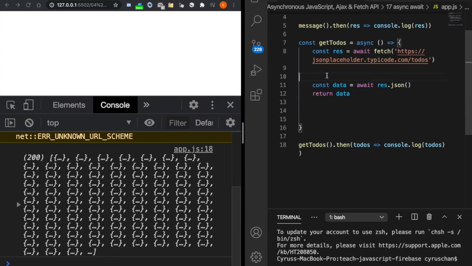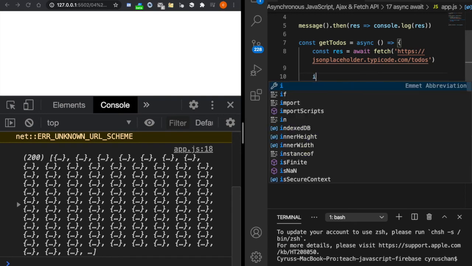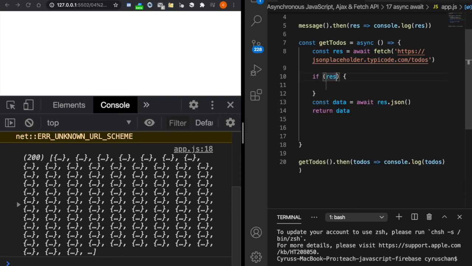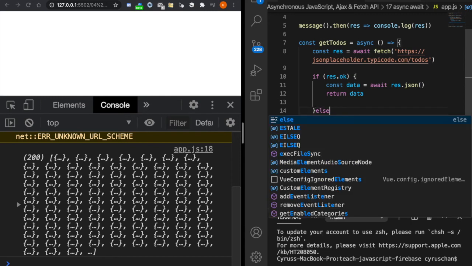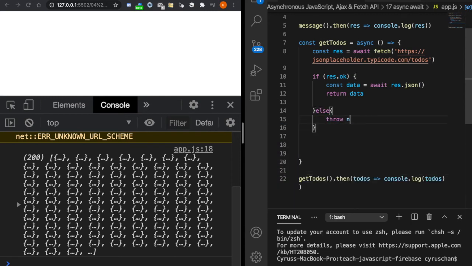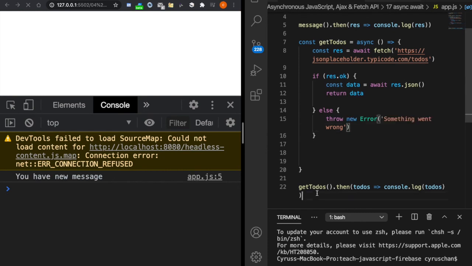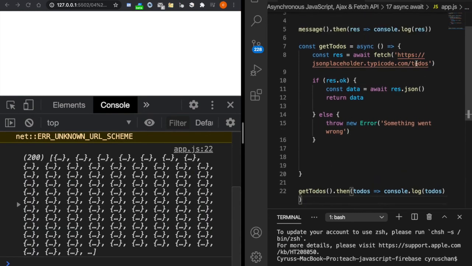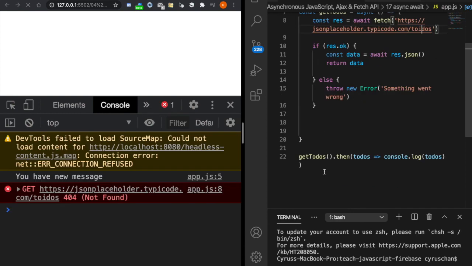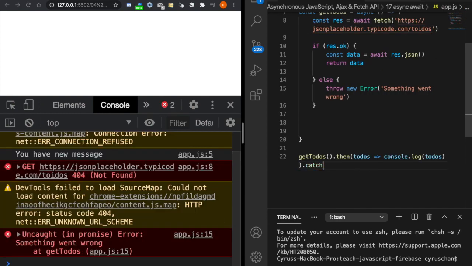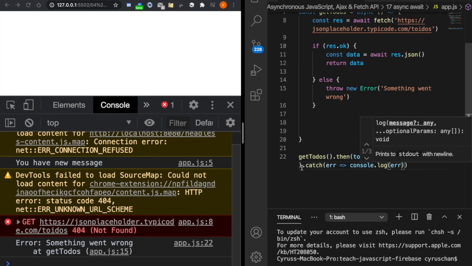We can also check whether there is an error by using if res.ok. If res.ok, then we do the same things, else we throw a new Error, something went wrong. Now you can try to type the wrong URL, and then we are going to catch the error. Now you see the error message displayed here.